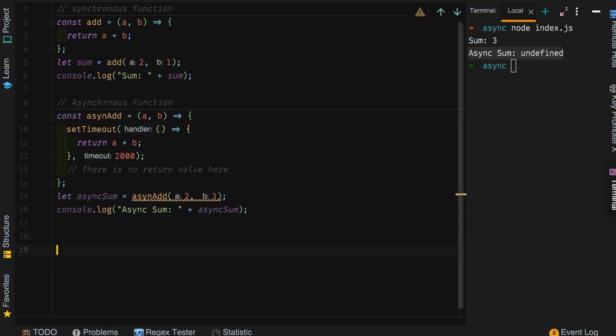There are 3 methods that we can use in order to return something, in our case, the sum from the async add function. And we're going to look at all these 3 methods in this tutorial. The first one is node style callback functions.